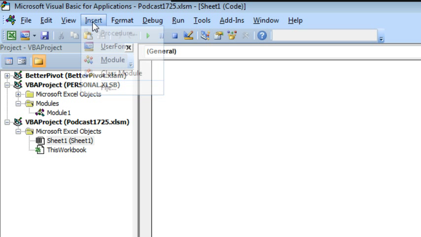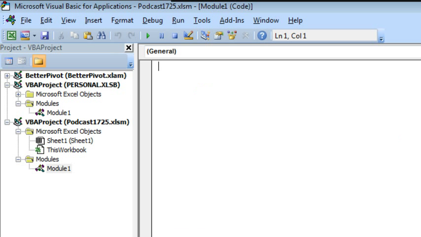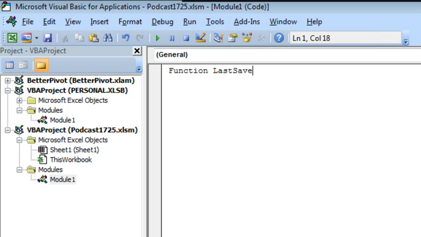All right, so we're going to insert a module into this workbook. We'll call it function. What should we call it? Maybe LastSaved. No arguments that we're going to pass it, and a user-defined function has to return a variable with the same name as the function.